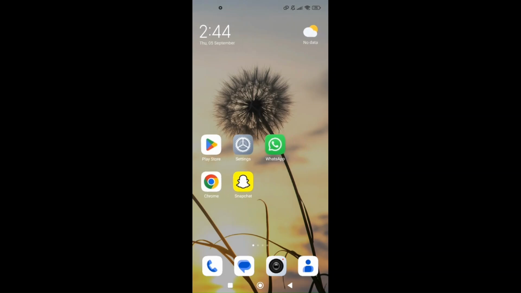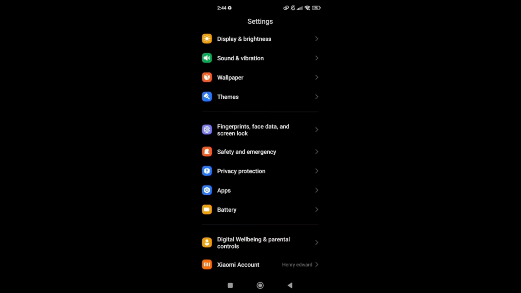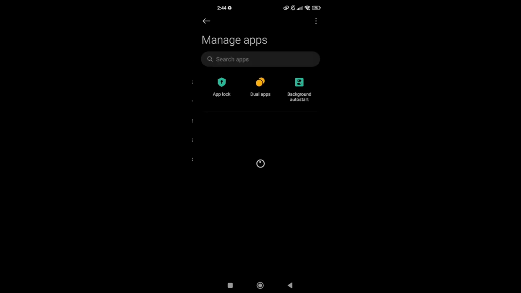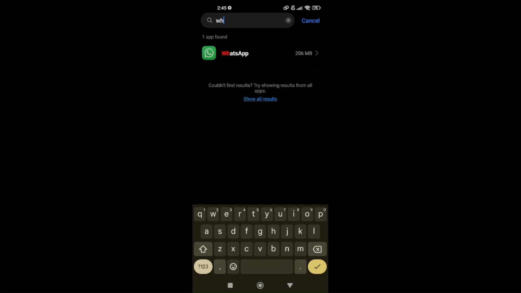And then we have to make sure that all of the necessary WhatsApp settings are currently enabled on your phone system settings. To double check on that, go to your settings, phone settings, scroll down to apps, and then manage apps, and then search for WhatsApp.